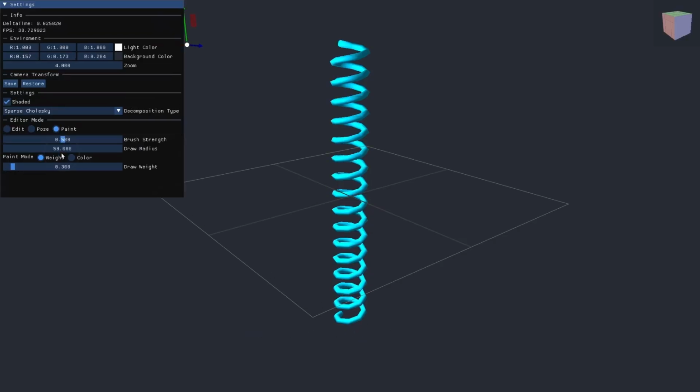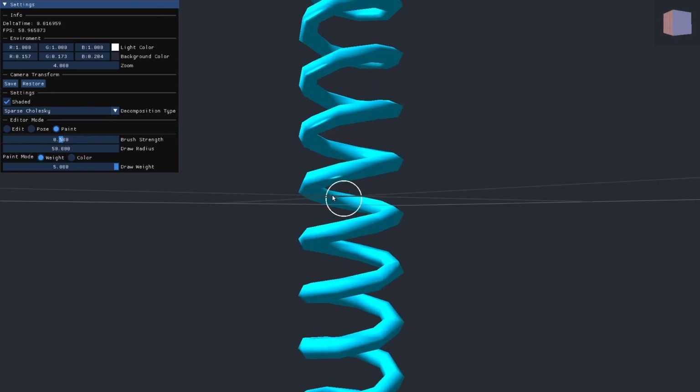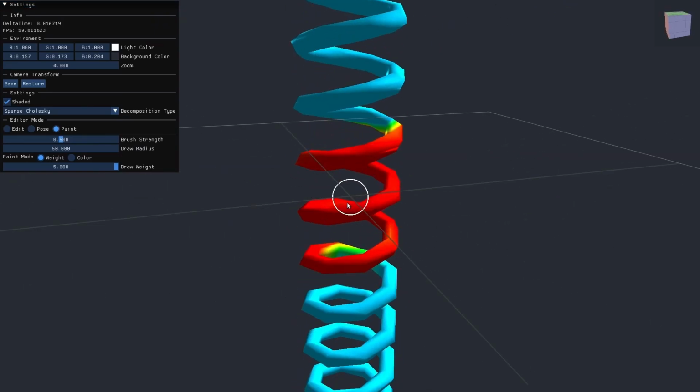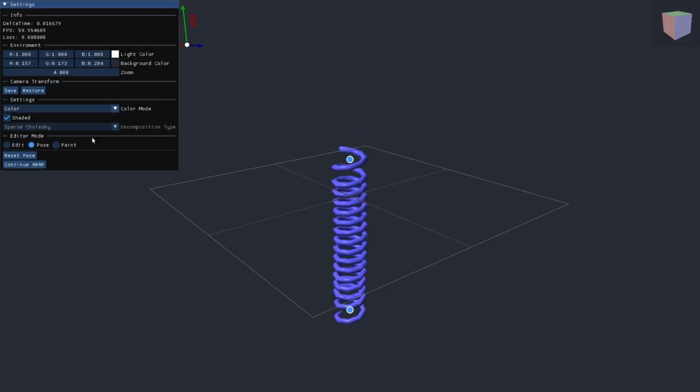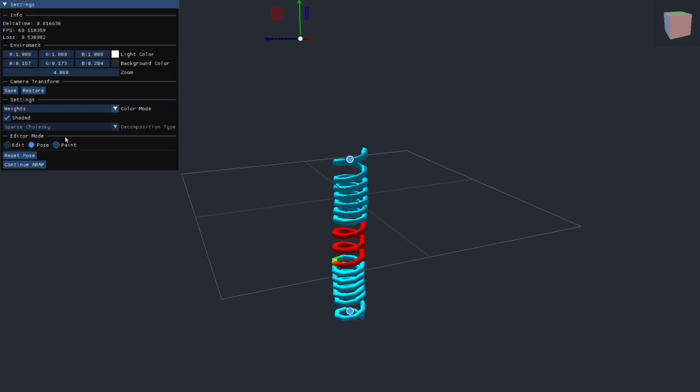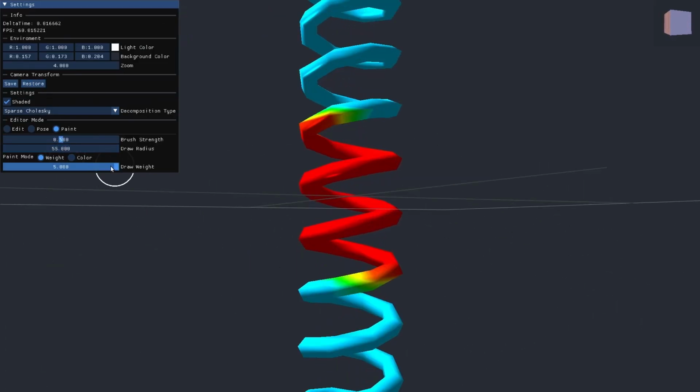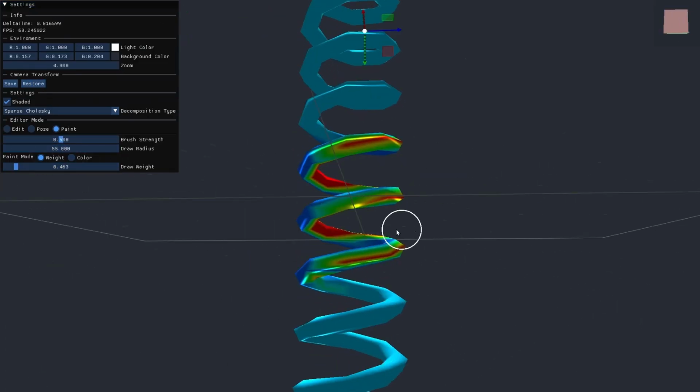Now we can begin painting weights. We set a high weight of 5 and apply it to the middle of the spring, increasing its stiffness. Returning to pose mode, we optimize ARAP with these new weights. As you can see, the middle expands due to its higher stiffness. The deformation is minimal in the painted area, and checking the weight map, we can see that the non-deformed regions match the high-weighted ones.